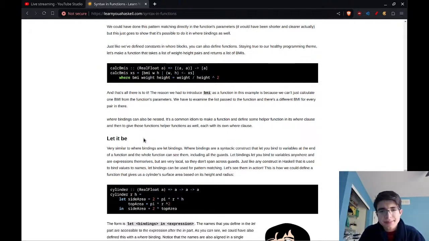Where bindings are a syntactic construct that let you bind to variables at the end of a function, and the whole function can see them. Let bindings let you bind to variables anywhere, and their expressions themselves are very local, so they don't span across guards. Just like any construct in Haskell, they can be used for pattern matching. Let's see them in action. Right, I've seen this before. You kind of just do let this in this.